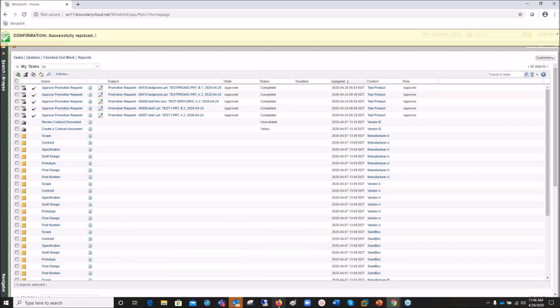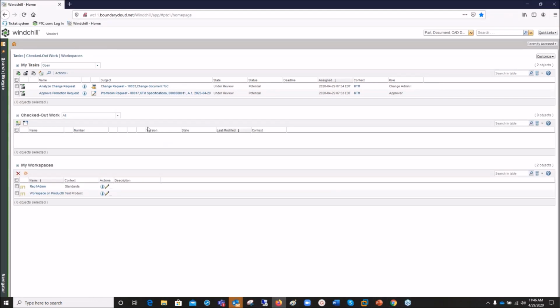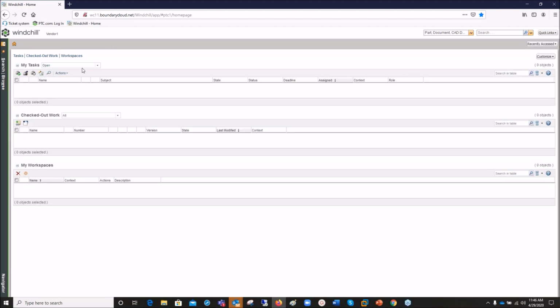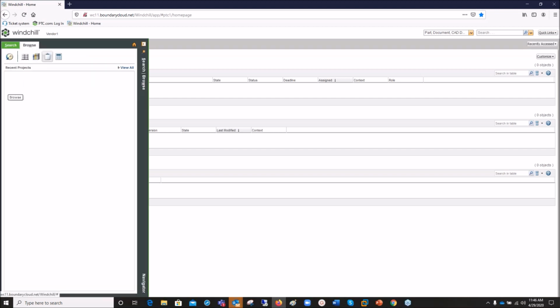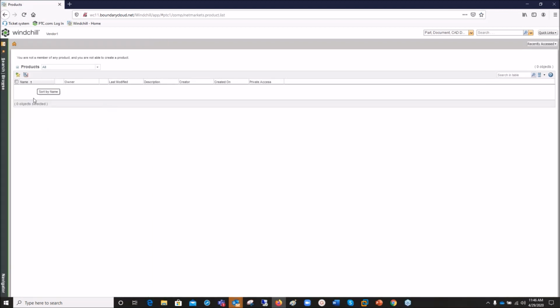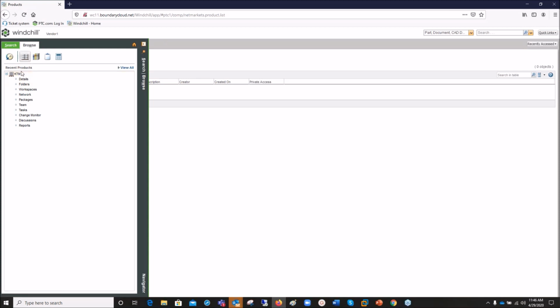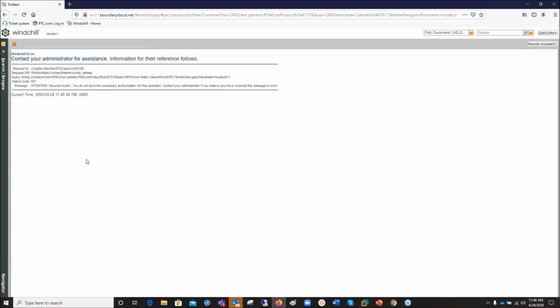I'm going to quickly go back to that old user, vendor 1, and refresh. You'll notice that the tasks that were open are no longer under this user's profile. Also, if I go to products, view all, you see that they don't have access to any products at this stage. There's one product listed under recently accessed products, but if I try to access data from there, it tells me that the user does not have access to that data at this stage.